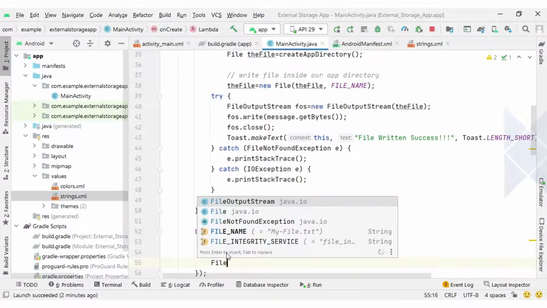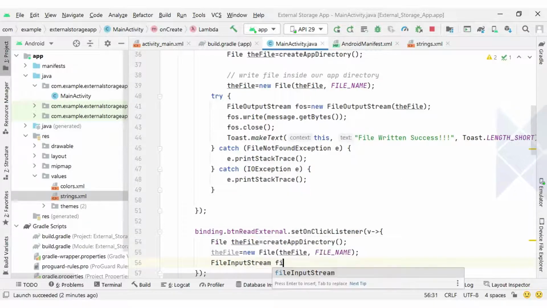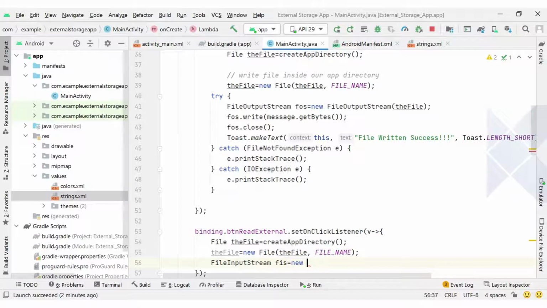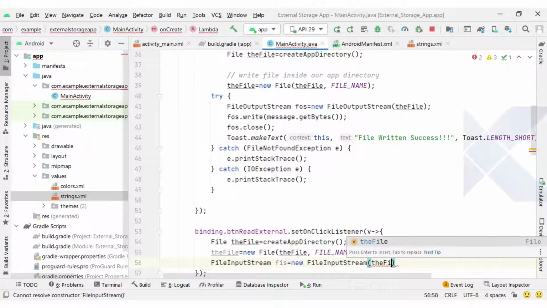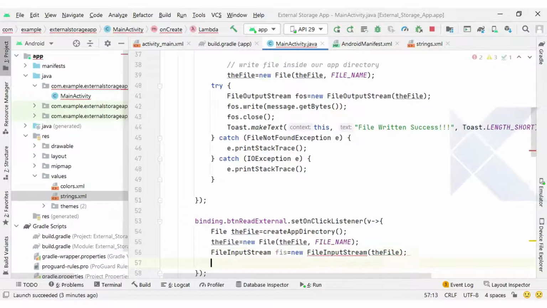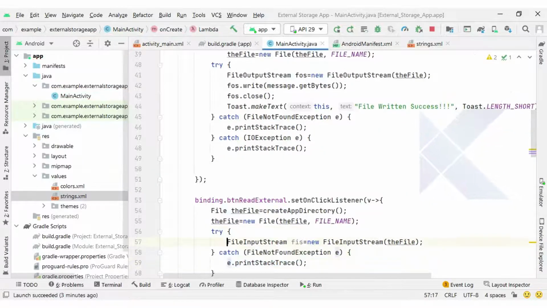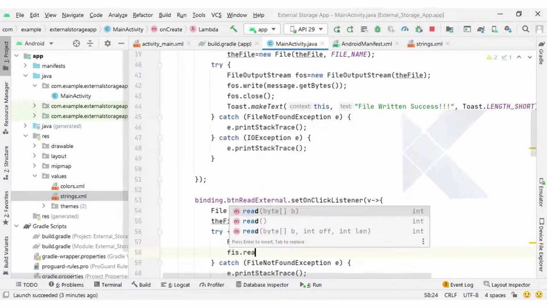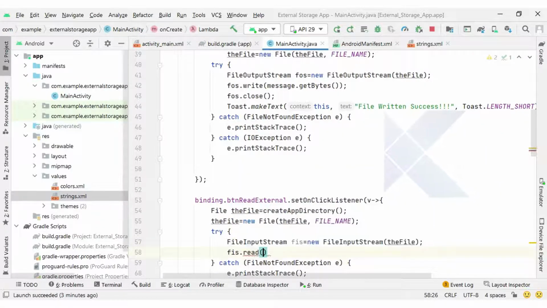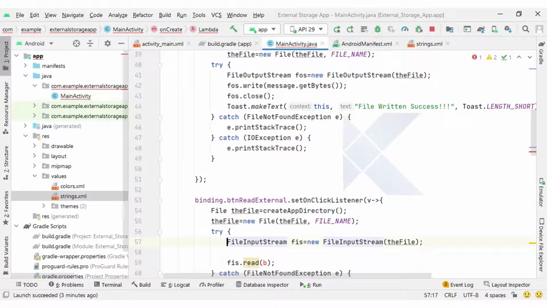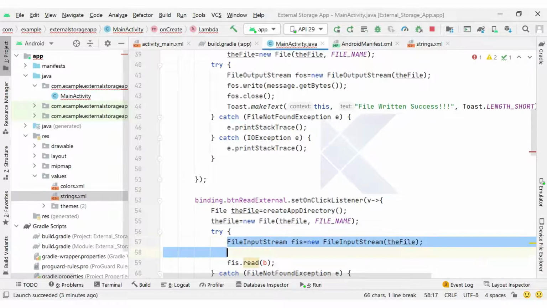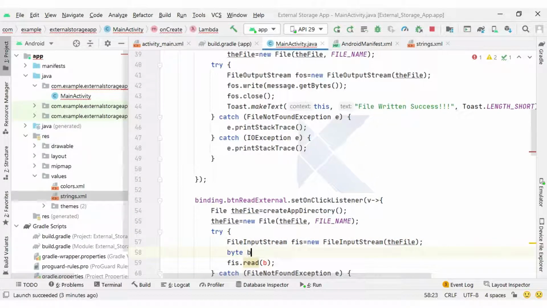And next I will have a FileInputStream instance. It will help you to read the file from the storage, and here I will pass the file instance. Next we need a try catch block. Here it will suggest you surround with try catch, and the fis.read method will help you to read the data, which will be in bytes because it is a part of the byte stream, FileInputStream. So a byte array we need to create here.